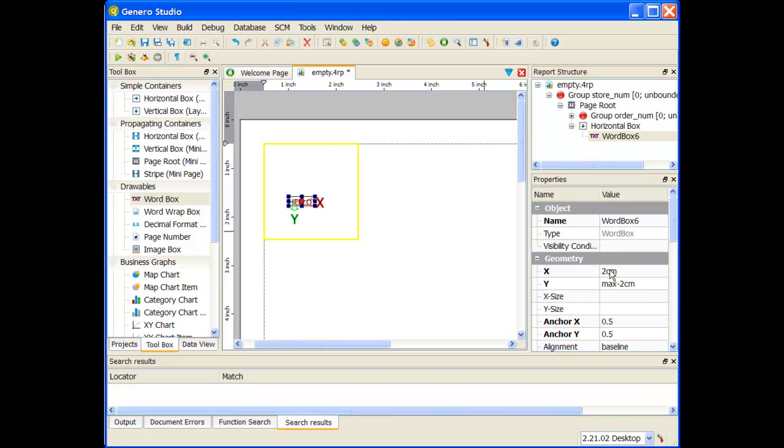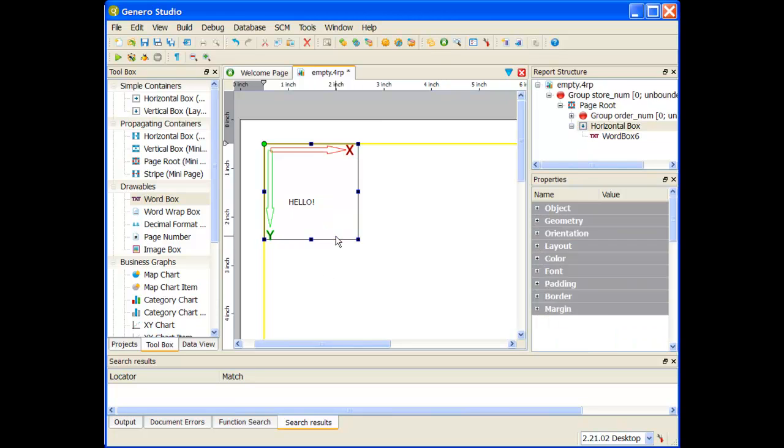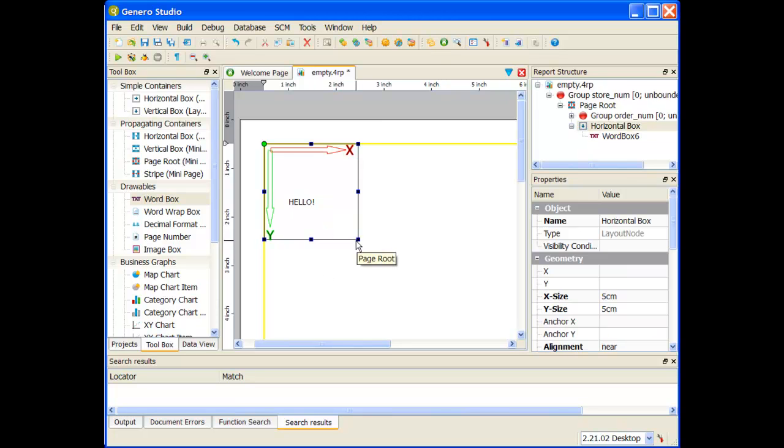Let me take it back to 5 centimeters. If, instead of doing max minus 2, I do max times 0.6, again, we don't see it move on the 5 by 5. However, if I start changing the height of this, you're going to see that it's always going to be proportionally 6/10 down from the top.